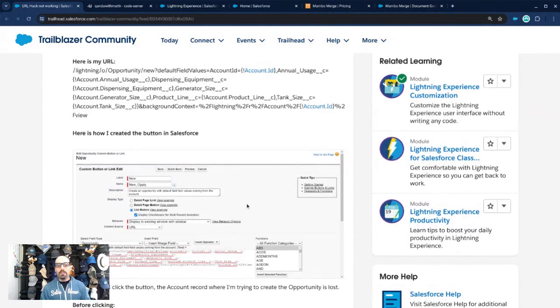Now, the URL hack actually has existed since way back in the classic days. It used to be really easy to do. And then when we switched to Lightning, it was not possible for a while. And then a couple releases back, Salesforce made this available again. So Salesforce released this ability to pre-populate fields in a new record screen, the edit screen, with values that you pass in. And so this is the notation that I believe you use. It looks like Maria did it correctly.